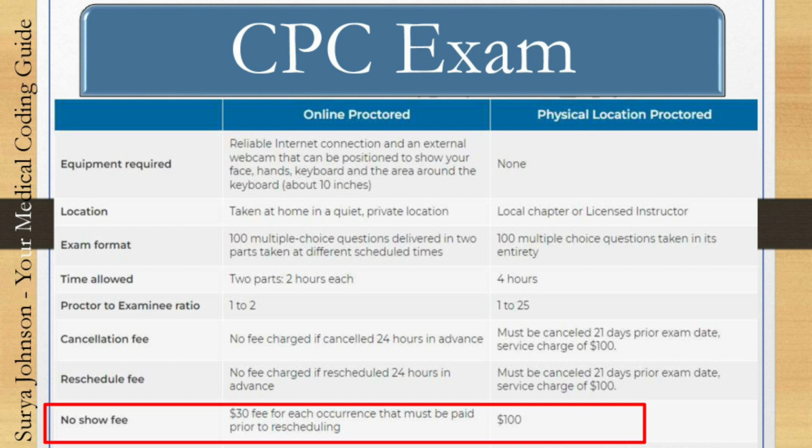So if you don't show up, like you didn't cancel or you didn't reschedule, and you also don't show up for the exam, for the online proctor there will be a $30 fee for a no show for each schedule. For the physical location proctor, if you didn't show up, then there is a $100 fine.